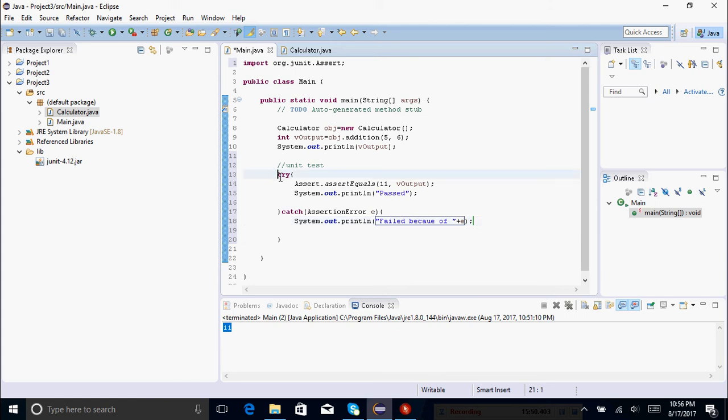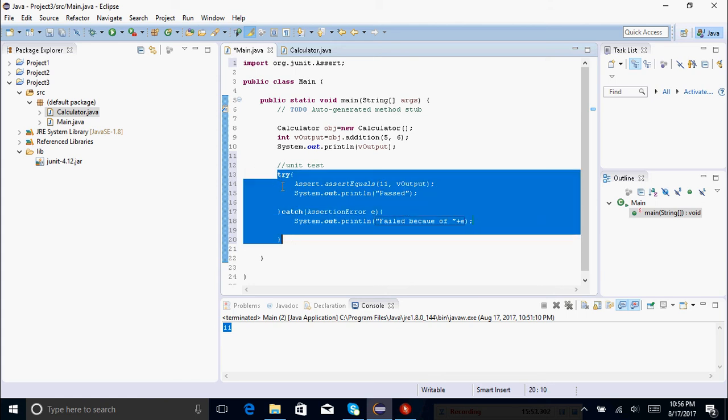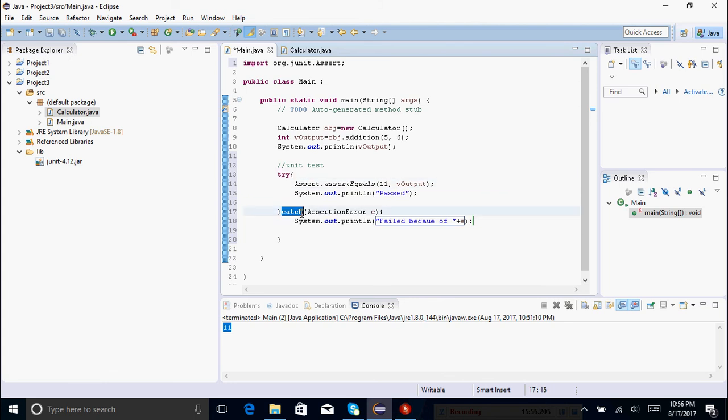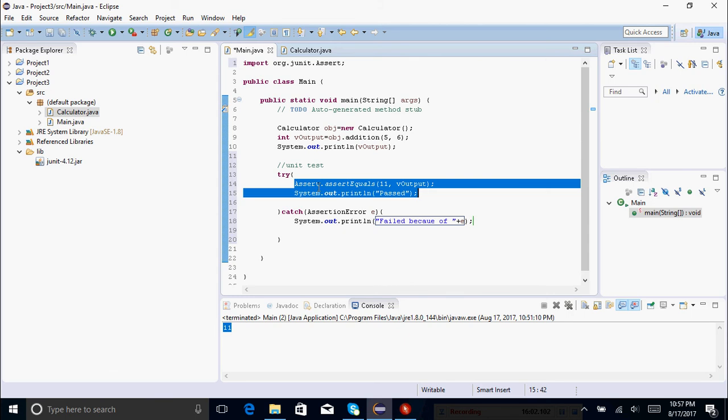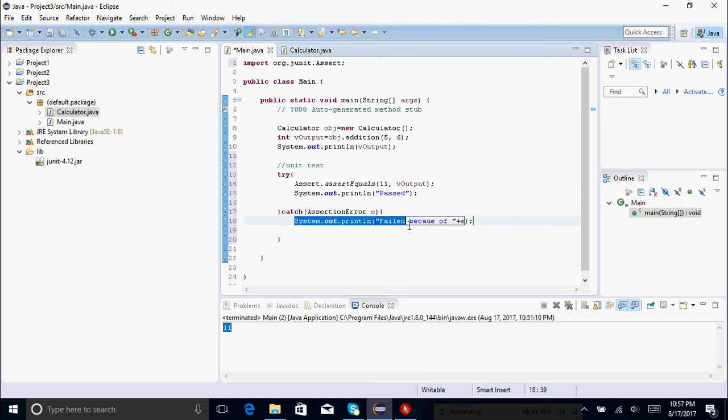So this is the unit test, and I am using a try and catch format. In these two lines, this is the object. I'm using this so that this method will compare this value with this value. If both values match, then this next line will also be executed, and if not, then this line will be executed.